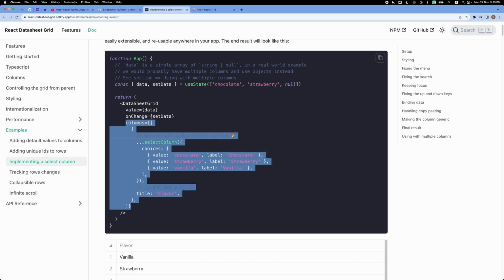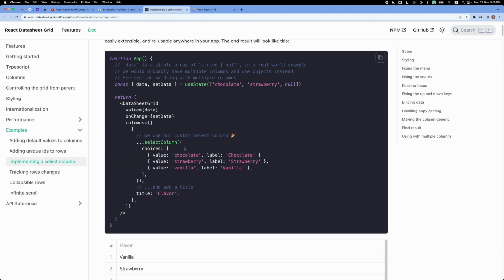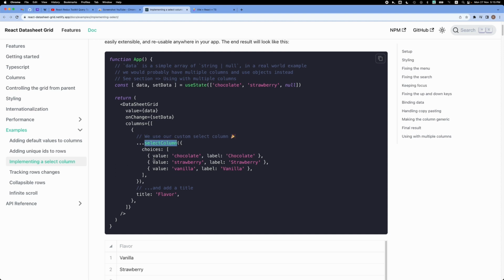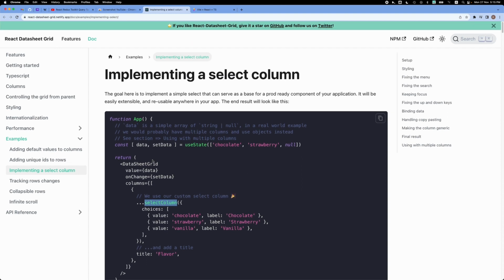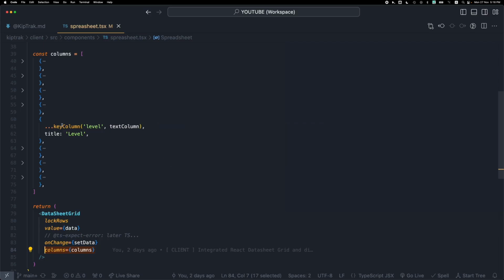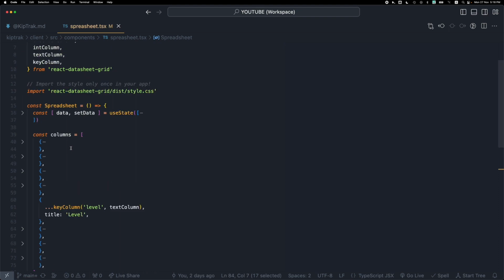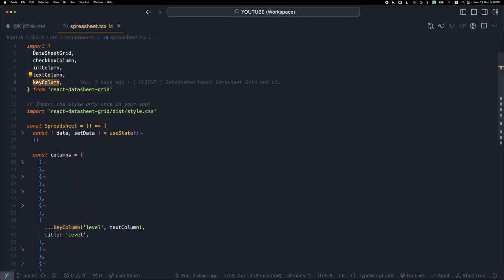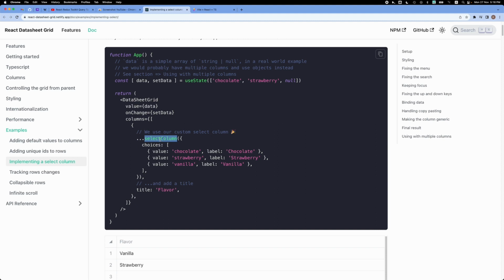And in this example, they're just implementing this directly through an array. And they have this code. So for this one column, they use this select column, which I guess must be imported. Let me see. So key column. Okay, so right now I'm using key column, which I have imported from the react-datasheet-grid. I followed the documentation to do that. So I guess I need to import select column.